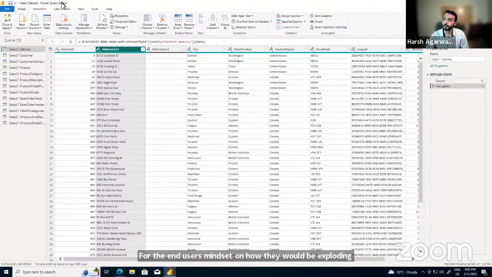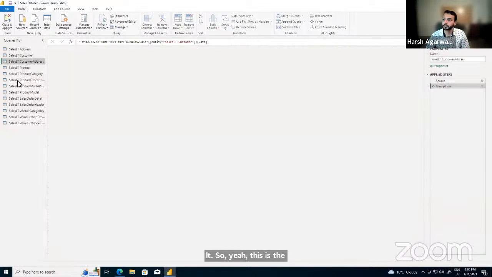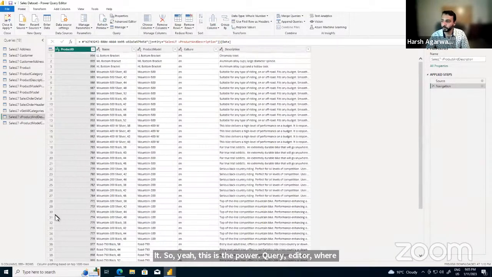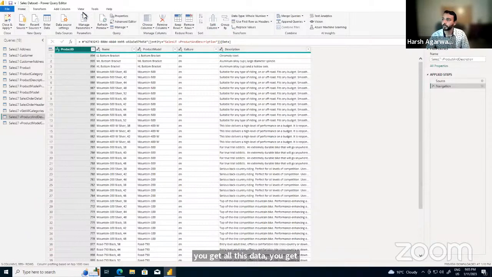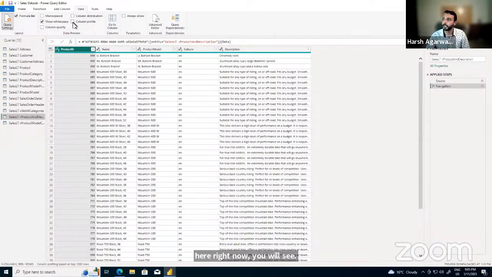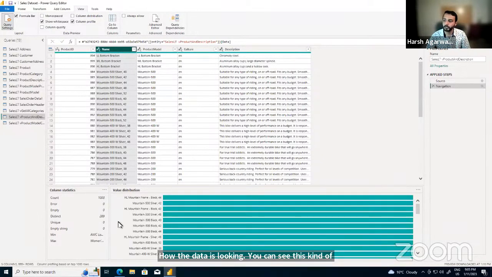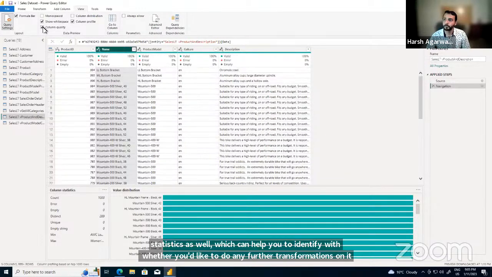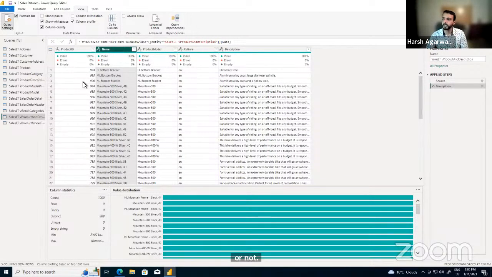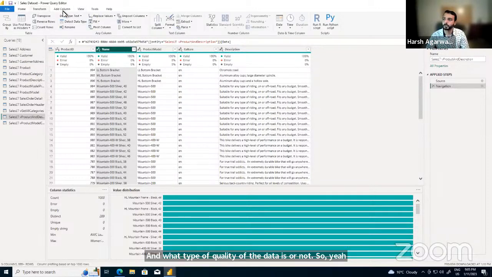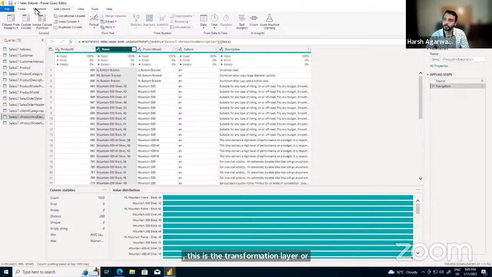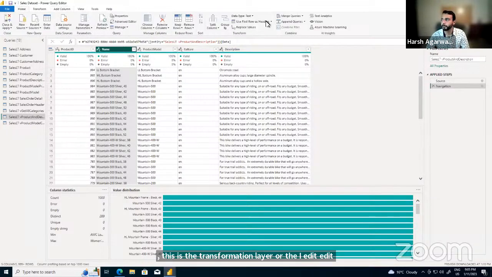So this is the Power Query editor where you get all this data. You get a preview over here, and you can have profiling of the data to see how the data is looking. You can see statistics as well, which can help you identify whether you would like to do any further transformations on it, and what the quality of the data is. So this is the transformation layer, or the edit mode, where you can mash up and join the data if you like.